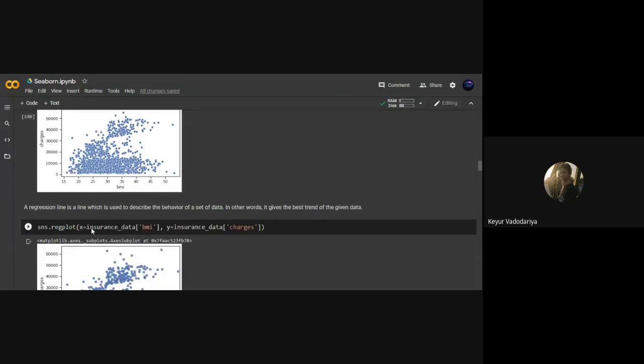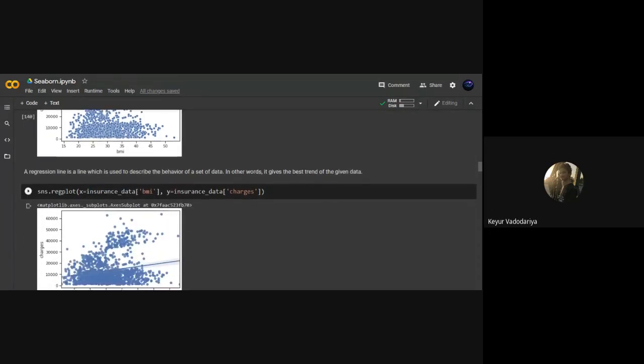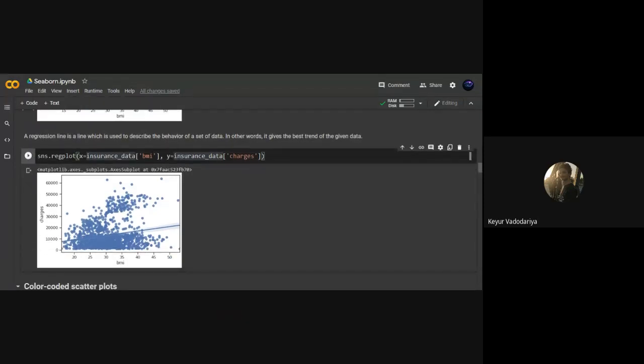Now next, we are going to plot the same scatter plot, but we are going to plot a regression line. Basically a regression line is a line which fits the data in the best way, meaning for each and every point, the distance to that line is minimum. So for plotting the regression line, we simply have to write sns.regplot and specify the data the same, the x-axis which is the body mass index, the y-axis which is the charges, and you get a scatter plot with a regression line.